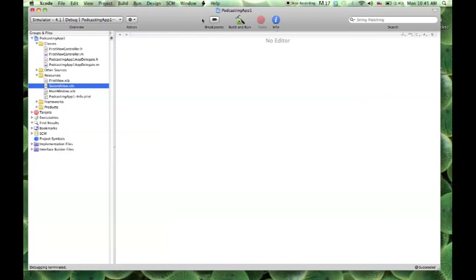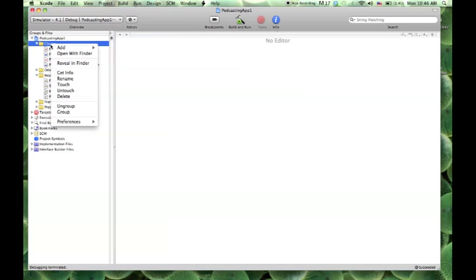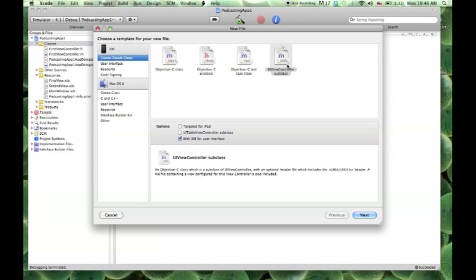And the way you add another tab is first click on the classes folder and then right click on it, and you're going to add a new file. It should pop up with UIViewController subclass and with XIB for user interface. This is exactly how you want it. If you're building an iPad app, you would check that. But other than that, just keep it the way it is and click Next.